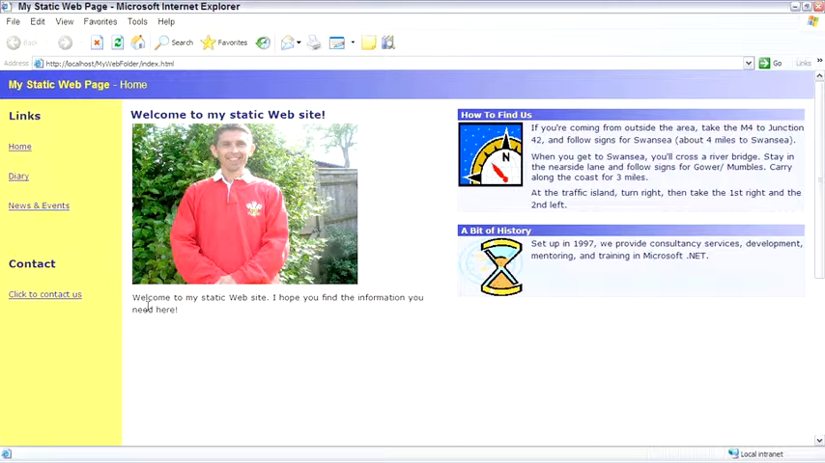That's me wearing my Wales rugby jersey. And then over here on the right-hand side, I've just provided some additional information for the user and some pictures just to make it all look a little bit more interesting. So that's my web page.